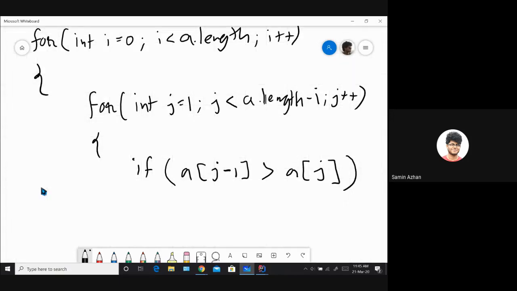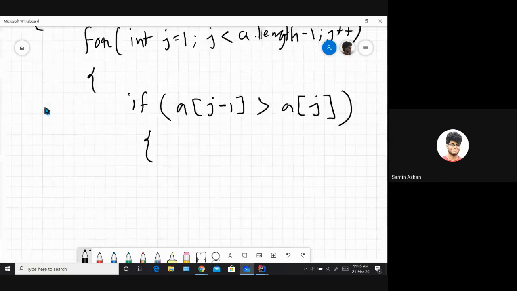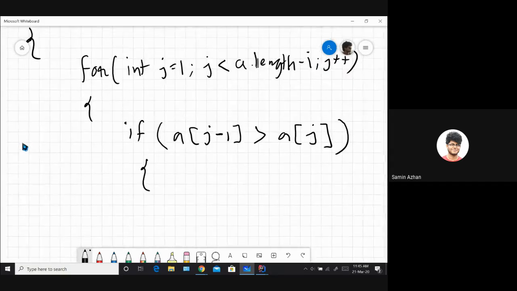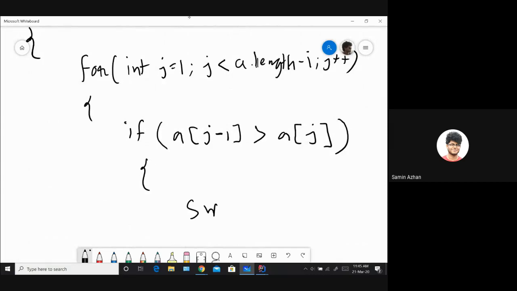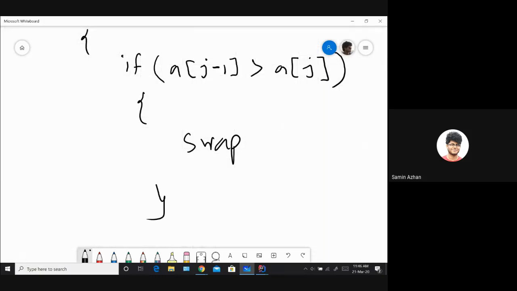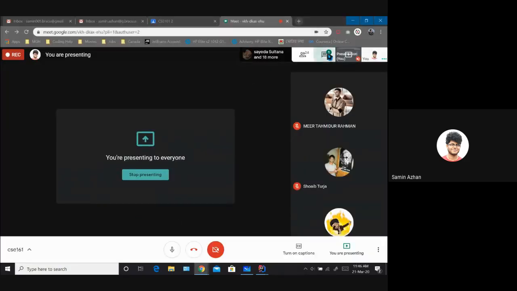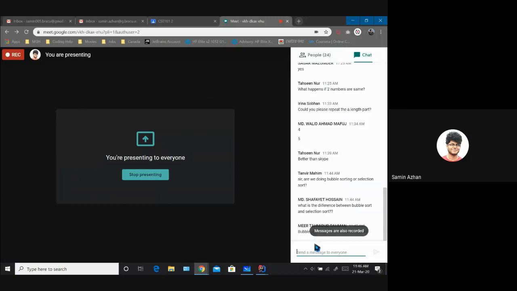Okay, let's not write the entire code. Actually, I was almost done, but I want you guys to do it. How can we swap two numbers? Somebody write it on the chat. How can we swap two numbers?